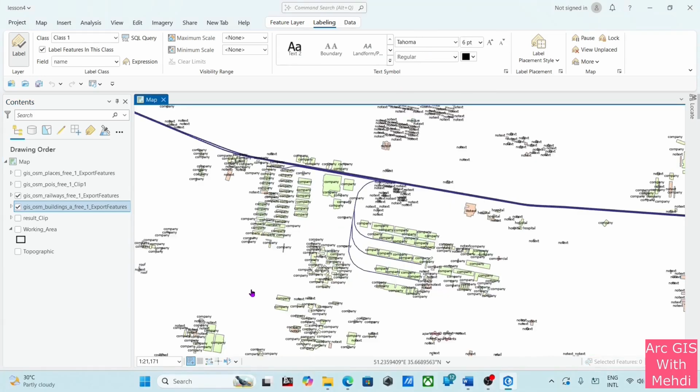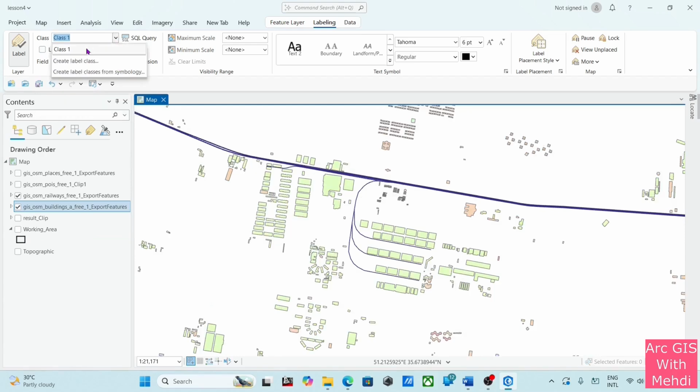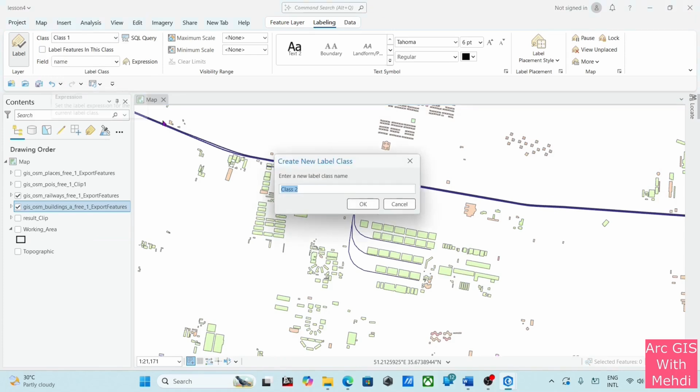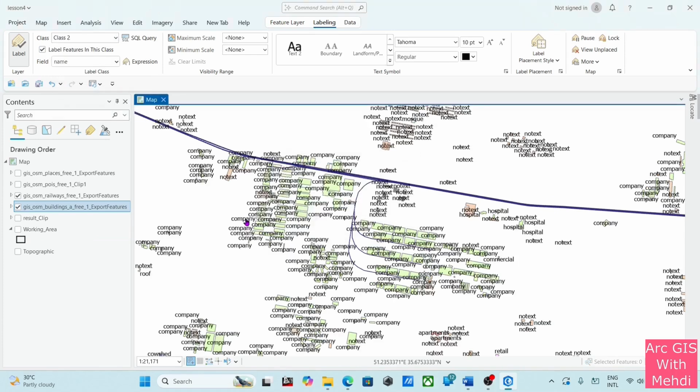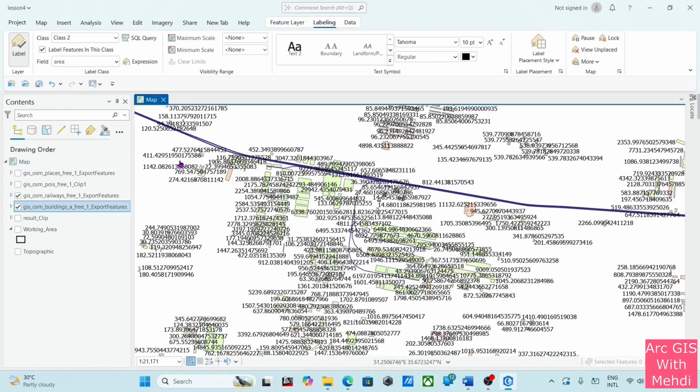In this step, I'm going to show you the other features of the label class section. Let's imagine a line with the name of each feature. We're gonna label the area as well. For doing this purpose, first of all, enable label feature in this class. After that, create the label class, for example class 2. Set the field on the area. Now class 1.